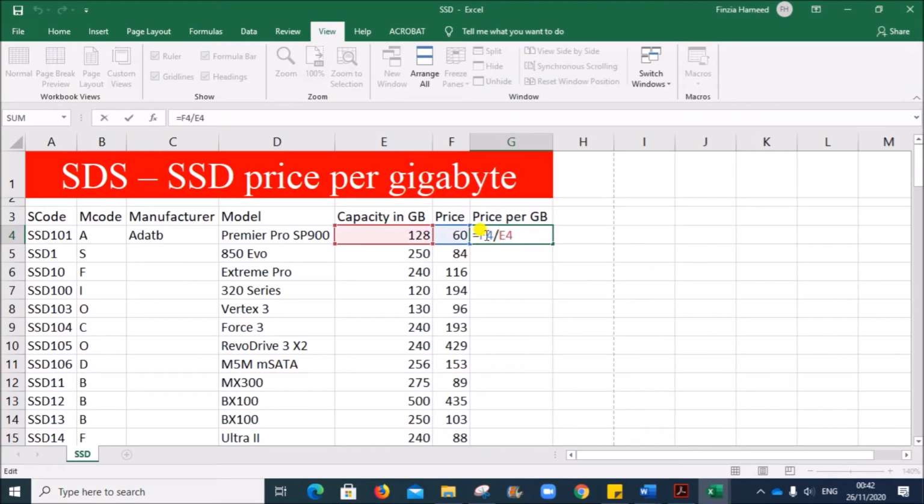So we can use the round down function. The format is number, comma, number of digits. We'll give 2 decimal places. So this is rounded down to 2 decimal places. This is the formula.